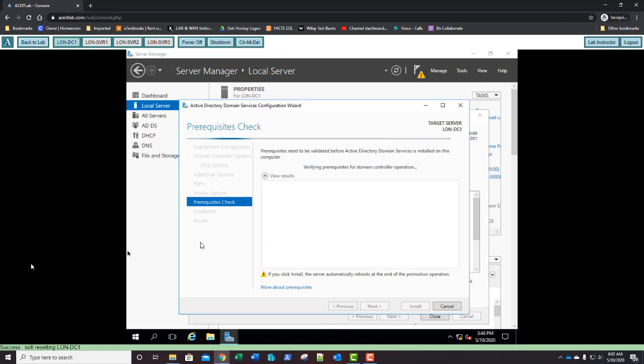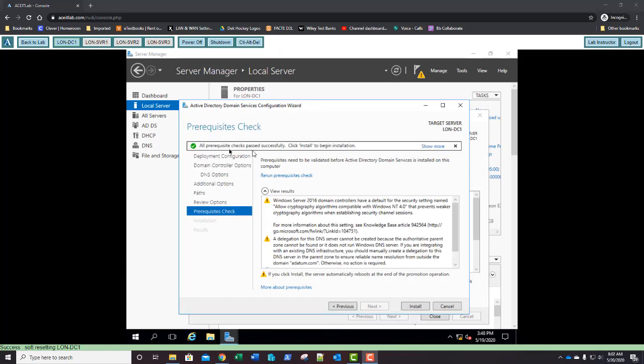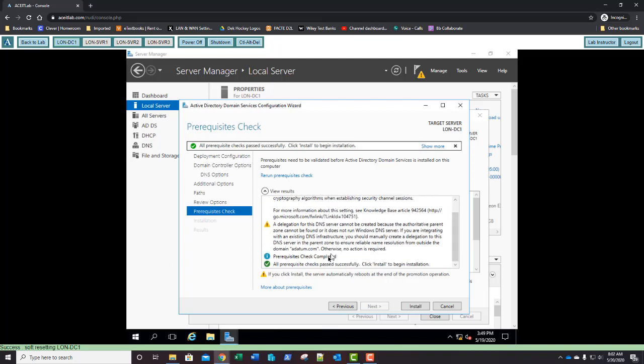So this will just take a few moments. And there we are. All prerequisite checks passed successfully. As we can see, there's the two warnings that I was referring to. The fact that it completed and that they passed. So now we're going to click Install and understand this warning right here. After we click Install, once the installation is complete, the server will automatically reboot. So be aware that you're going to see a blue banner when you're done prompting you that the server will reboot. So let's go ahead and click Install.